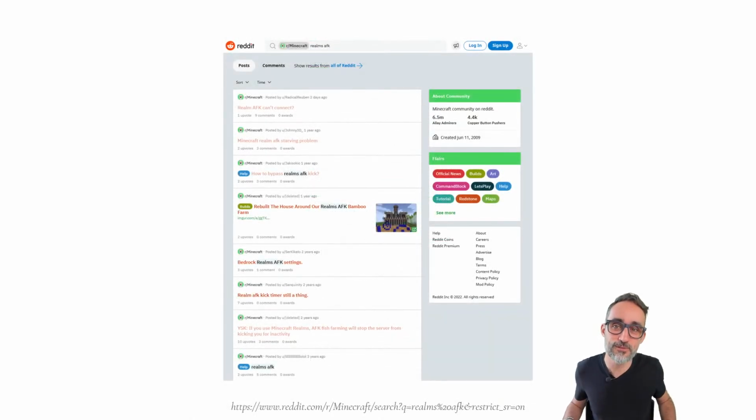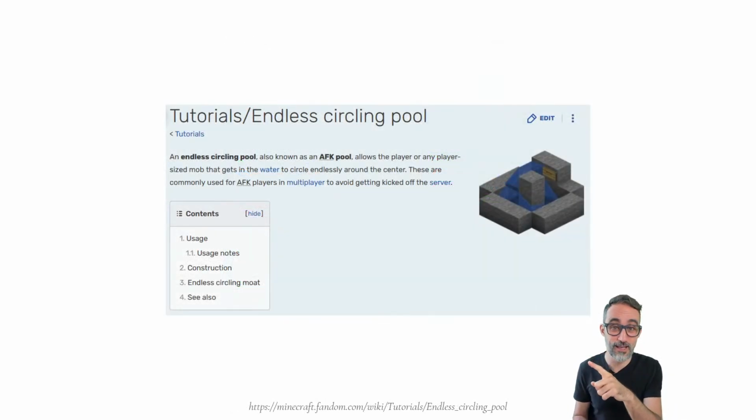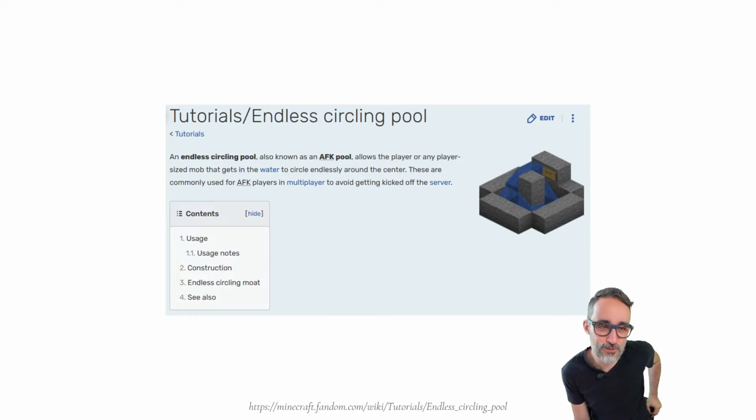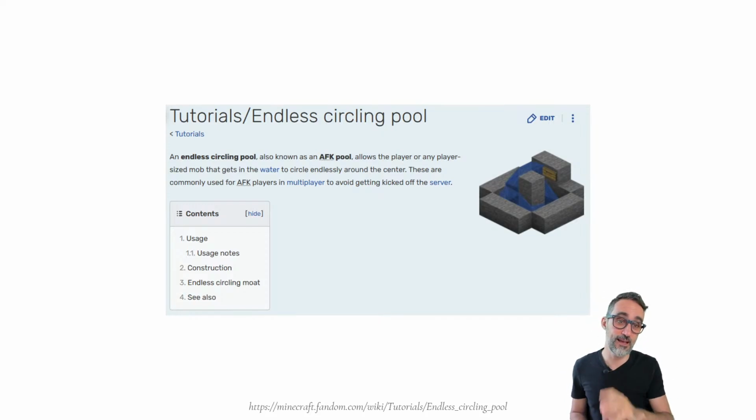So some further Googling led me to what we can do to prevent being kicked out from a Minecraft realm while we're doing AFK. And it turns out that some people have certain solutions. Some of them involve using mods, using hacked clients. And actually, one solution that I found out after I had done all of this is this concept called the endless circling pool, which is basically a pool where you drop and then you start moving around over and over again. And that motion kind of ticks the server, apparently. I haven't tried this myself, and it prevents the server from kicking you out. Okay? But I found this after the fact.